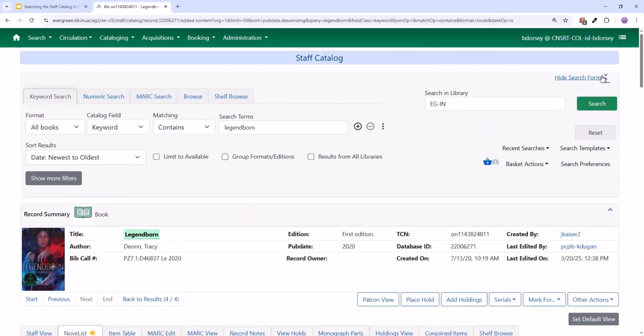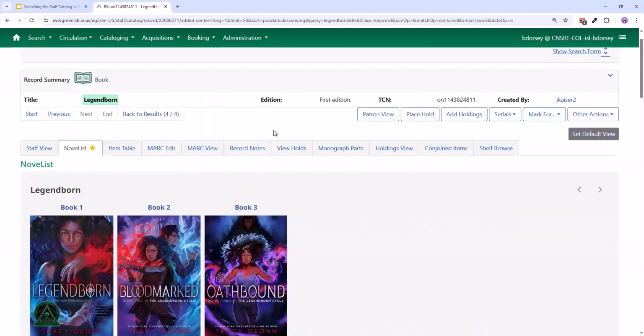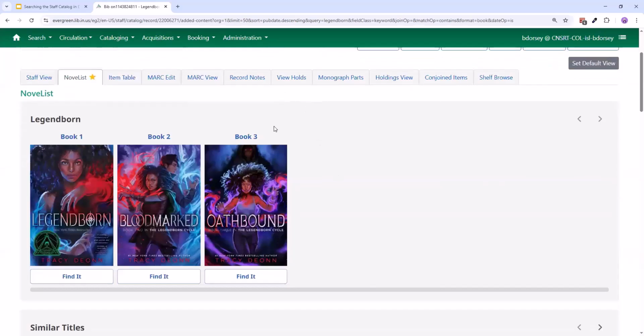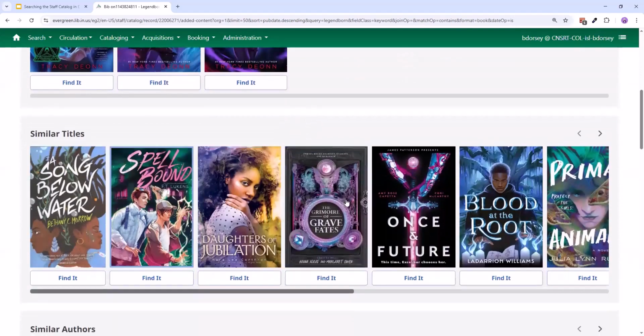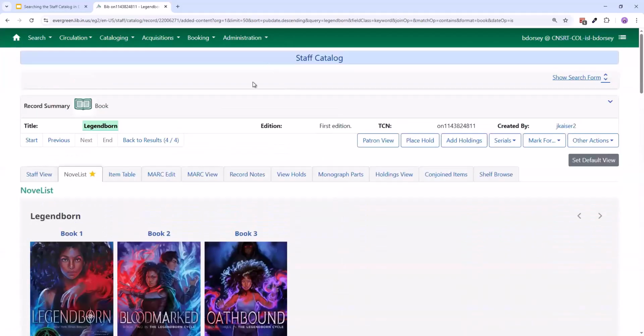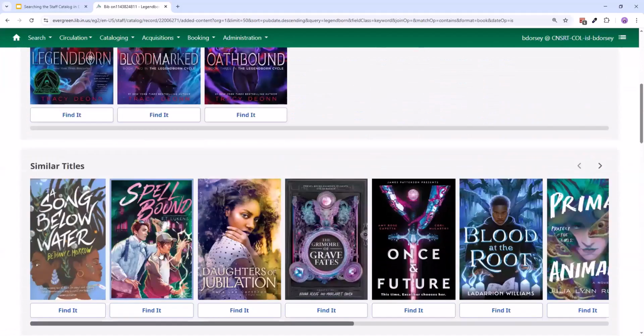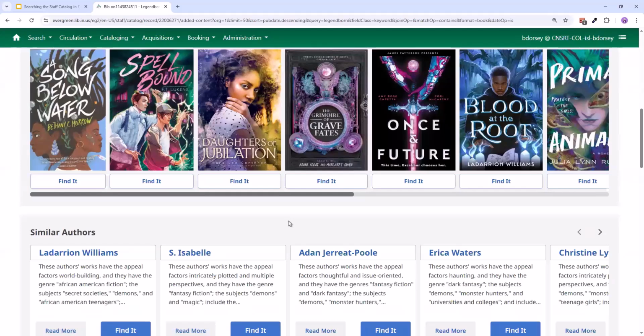So for Legendborn, let's make these a little smaller too. We have series information, so we can see the other two books in this series. If we scroll down more, we have the ability to see similar titles, and if we click on it, that's going to start a brand new search for that title. So we don't have to go up here and enter new search information. We just click on one of these, including that series, if it says find it, to run a new search. So I think that is super helpful.